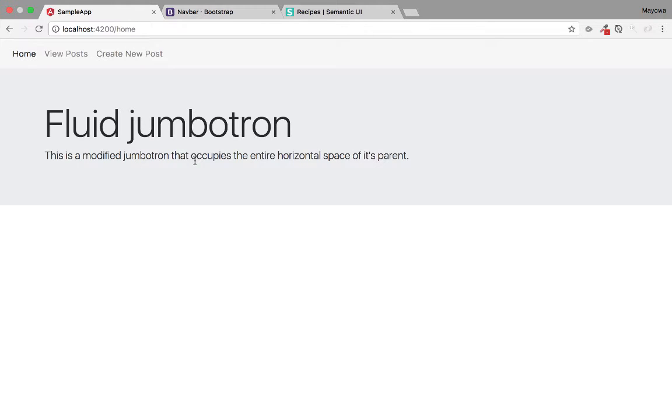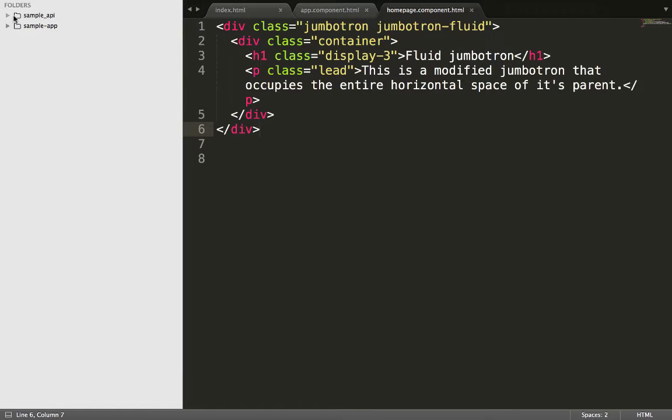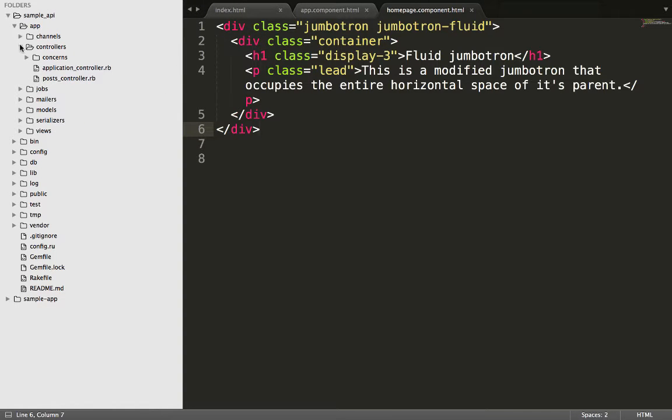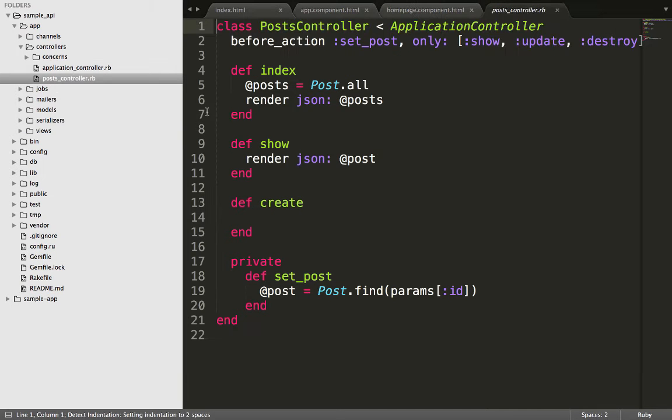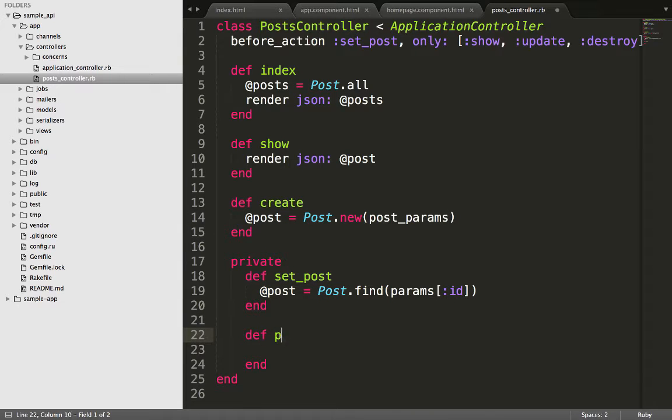Let's go back to the text editor and straight to our Rails API application to create the actions needed for us to successfully create a post. So we'll go to the post controller now and finish up the create action that we started before. Using ActiveRecord's new function, we create a new post and pass in the post params, which we haven't created yet. So we go ahead and create that under the private access modifier.